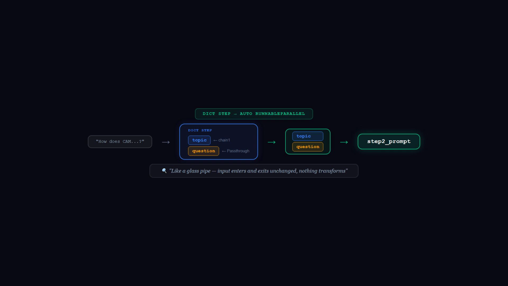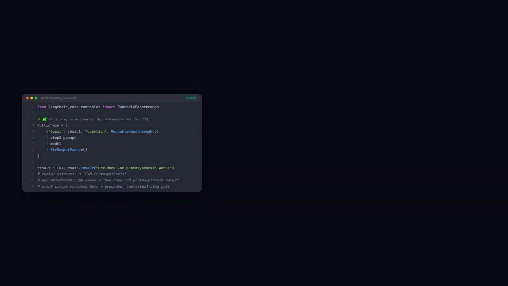LCEL sees that dict. It runs chain 1 and RunnablePassthrough simultaneously on the same input. Chain 1 transforms the input into a topic string. RunnablePassthrough returns the original input unchanged. The dict step emits a dictionary, topic string plus original question string. Now step 2 has both variables it needs.